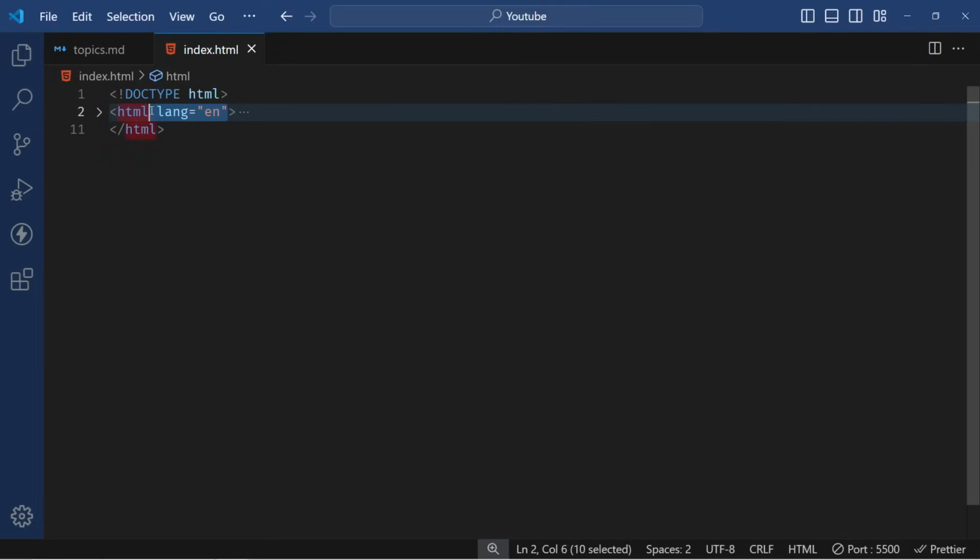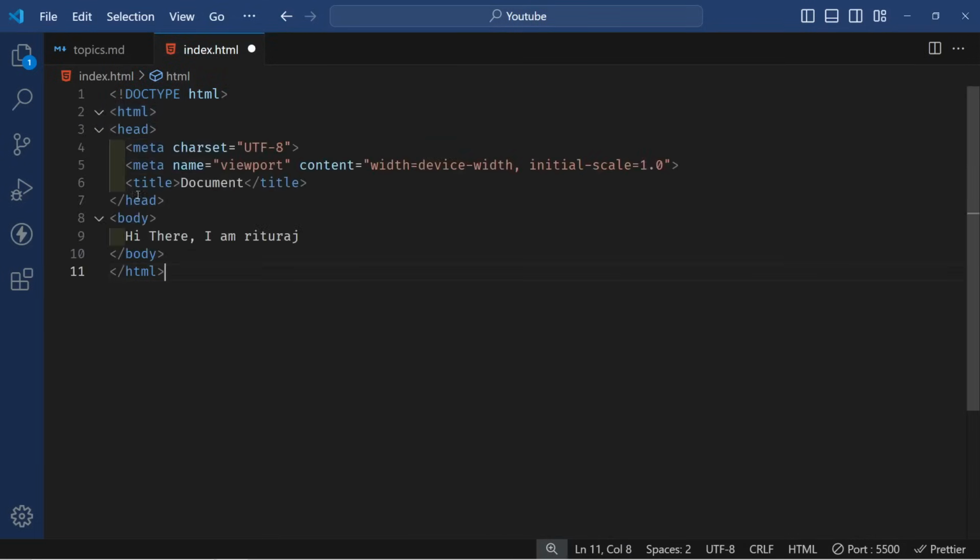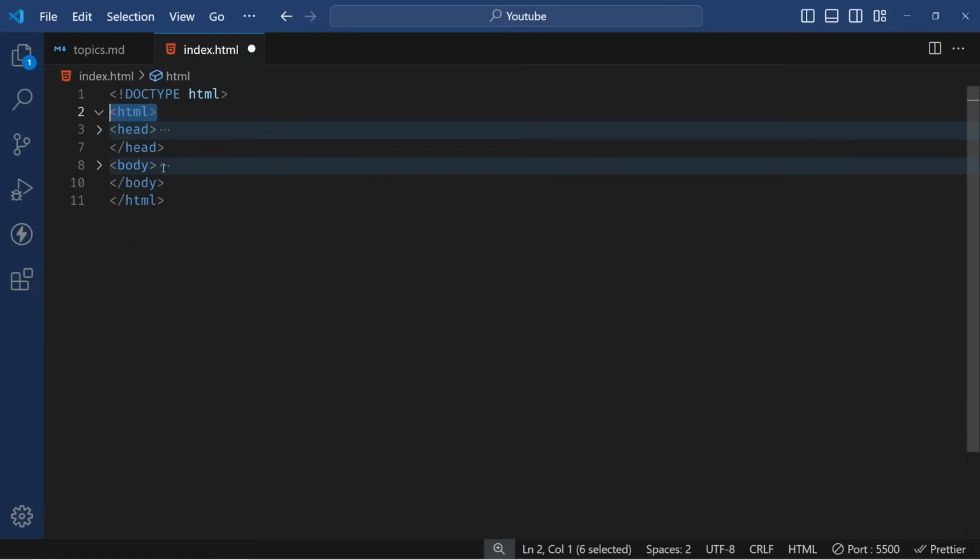By the way, this lang is not required for now, so let me just remove it for understanding purposes. Now this HTML is a tag, and a tag is always written inside the triangular brackets. When a tag is opened, it must be closed, and this entire HTML content is written inside the HTML tag itself. So a tag gives the browser instruction on how to show this content. Now different tags have different meanings. For example, the HTML tag simply means that the entire page content is HTML content.